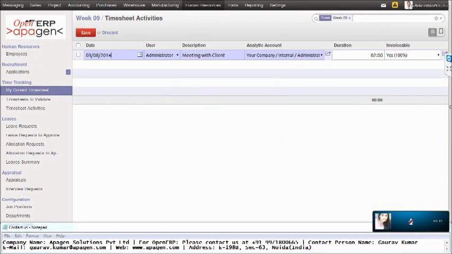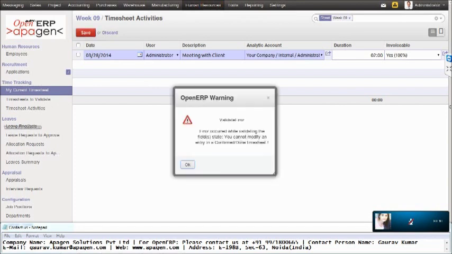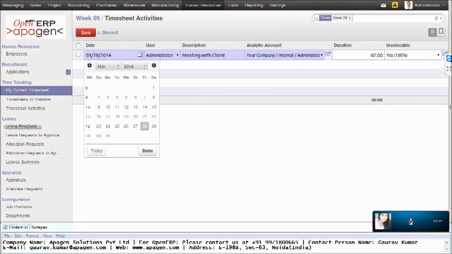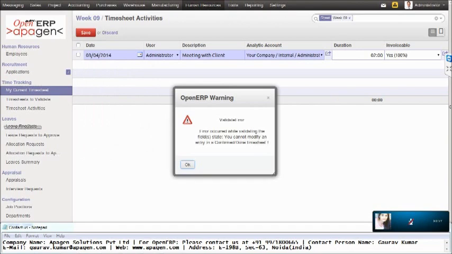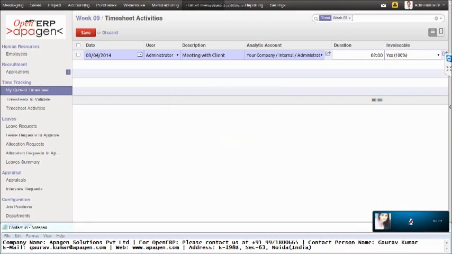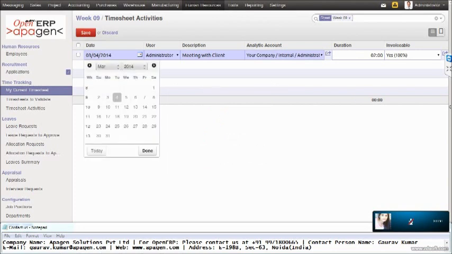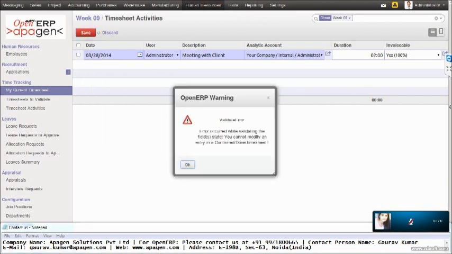I have already confirmed a timesheet update for this particular date. This timesheet activity has already been confirmed, so it cannot be modified. You cannot modify it right now, so there is an error regarding that.